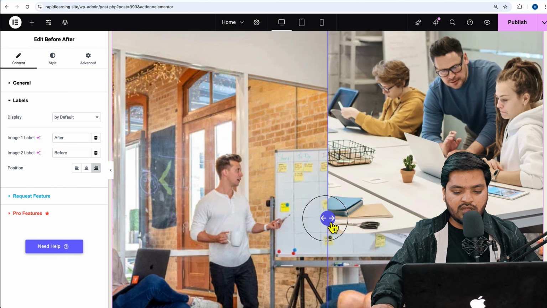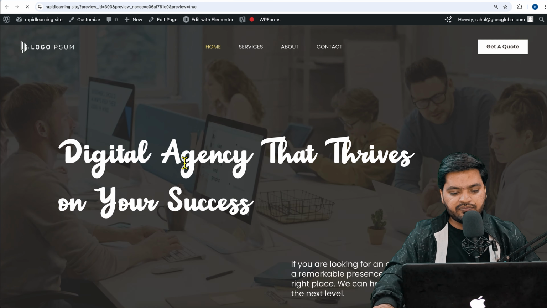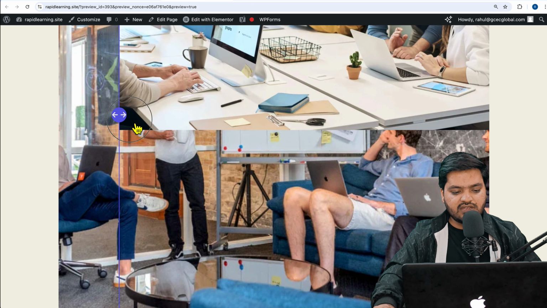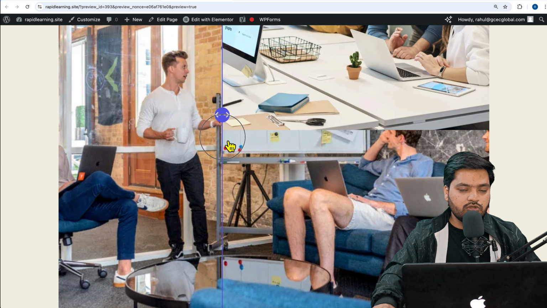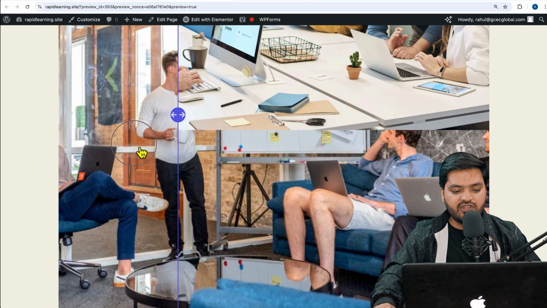And now how does it work? If I change it, publish it, and go to the preview so that I can show you how it works. If I go to this section, you can see this is how this works. So you can show your user a beautiful experience of seeing a before and after image of any two images that you want.